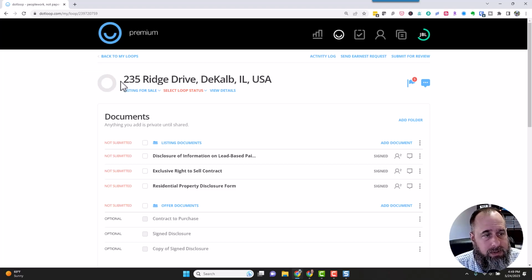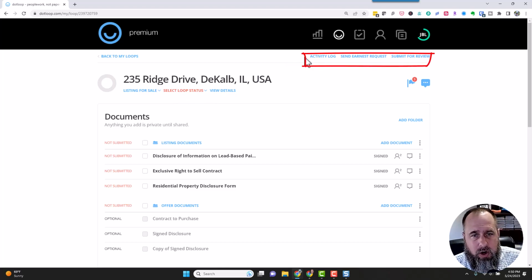And it really comes up here where the name of the loop exists. The first thing we need to pay attention to here is to make sure it is a listing for sale or a listing for lease, depending on which one you're working on. But then the biggest one we want to make sure in here is that we have identified the loop status. Before I click on that, notice I have no loop status right now. And if I look up in the top right-hand corner where it says activity log, send earnest request, and submit for review, I don't have anything else up here.